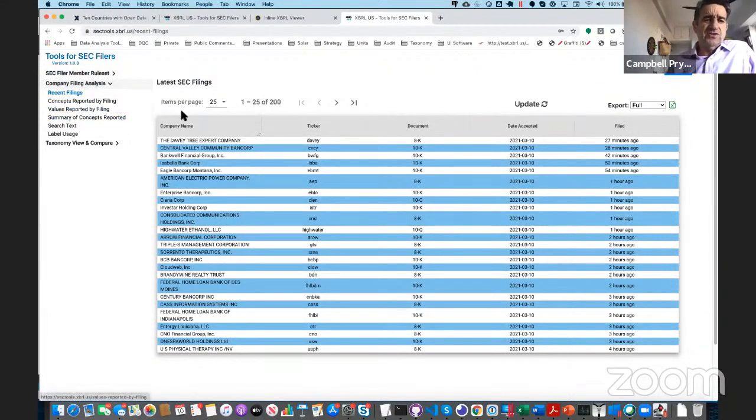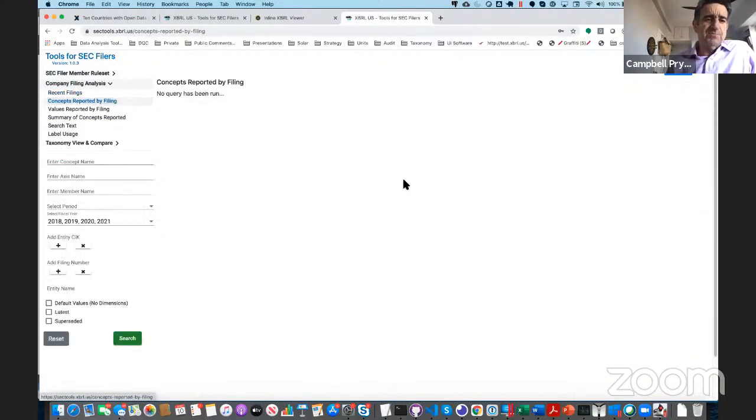So you can search. This just gives you a list of the last 200 companies that have filed. You can search companies just by concept. You can search by values reported, which is very similar to what we have in the API as well. You can get a summary of concepts reported, just by looking for a company. You can search by text. You can search by label usage.